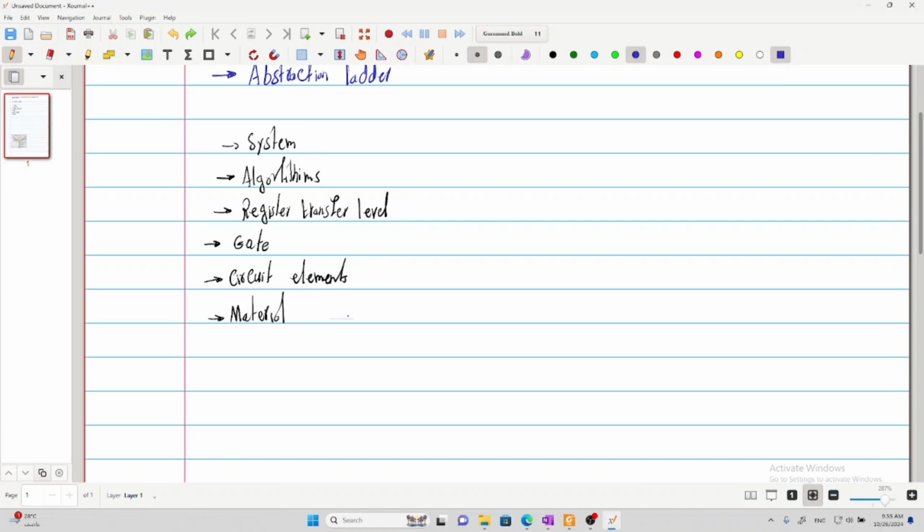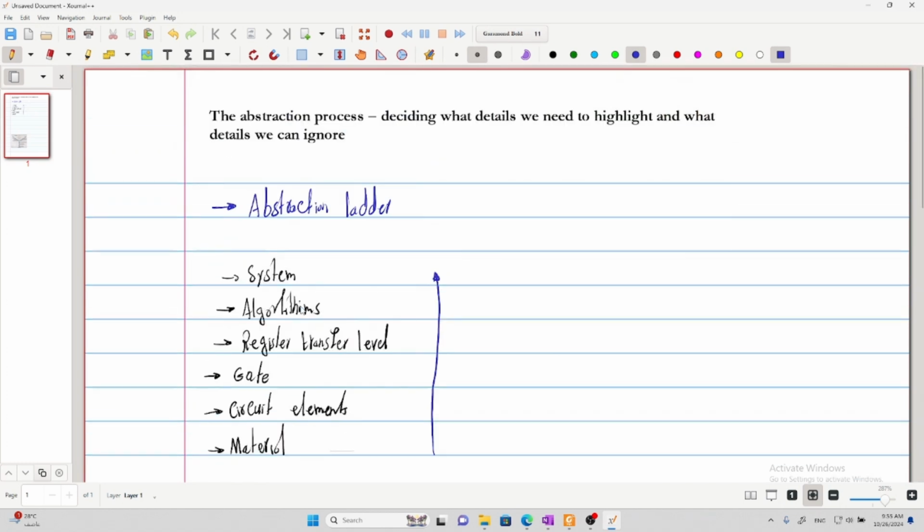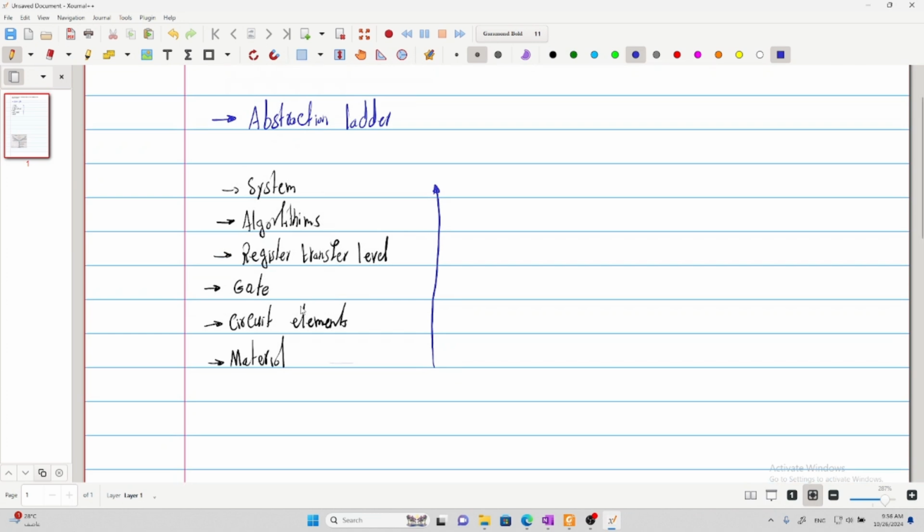Then we go up in the abstraction ladder. What do we mean when we go up? I'm going to repeat this phrase. When I say that we go up in the abstraction level, that means that we hide some of the details that are not important. As the definition says, we decide to highlight some of the details and ignore some of them. In the material level, we focus on a lot of things that are very essential to understanding the material level.